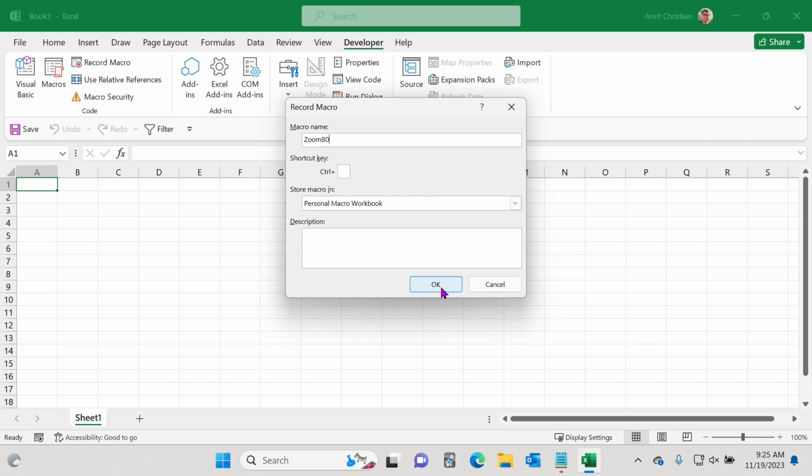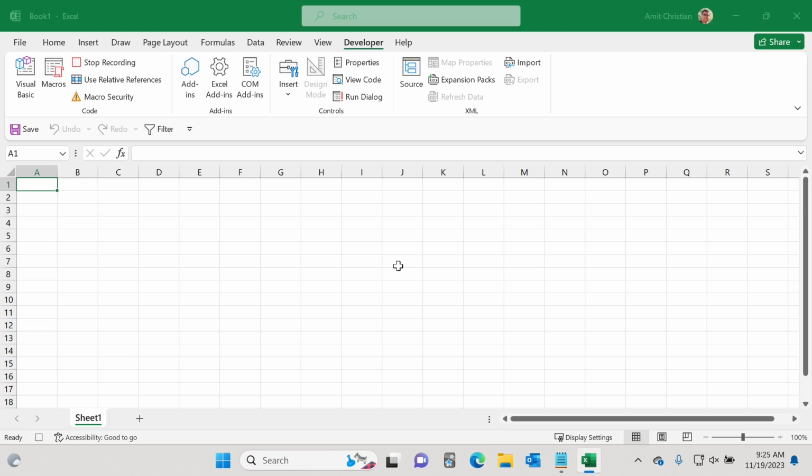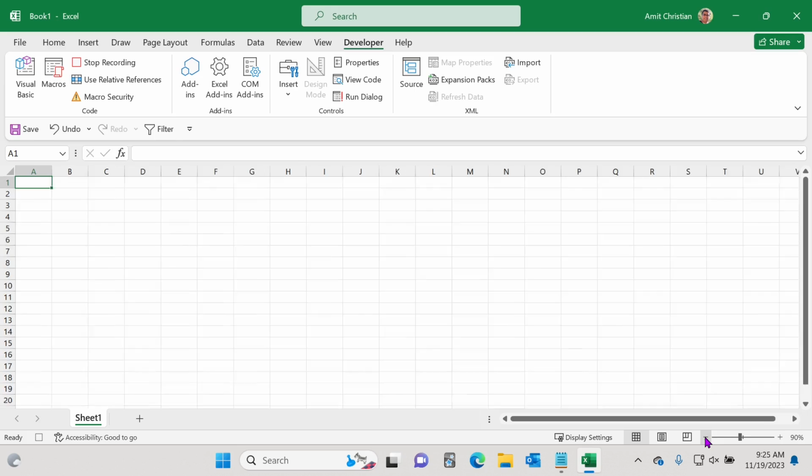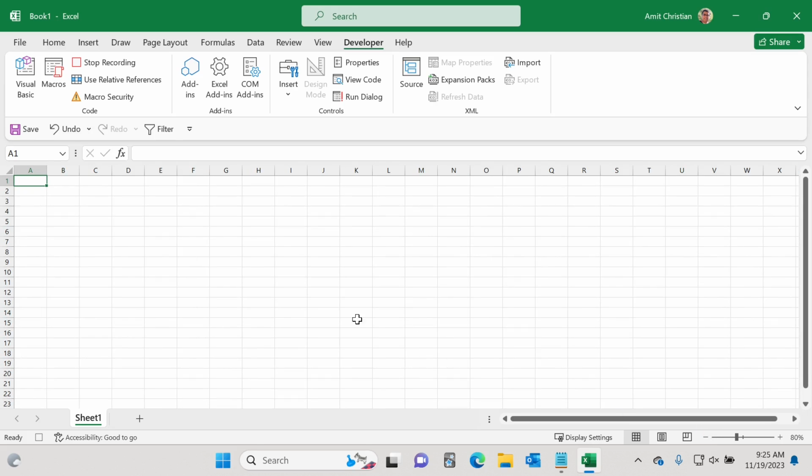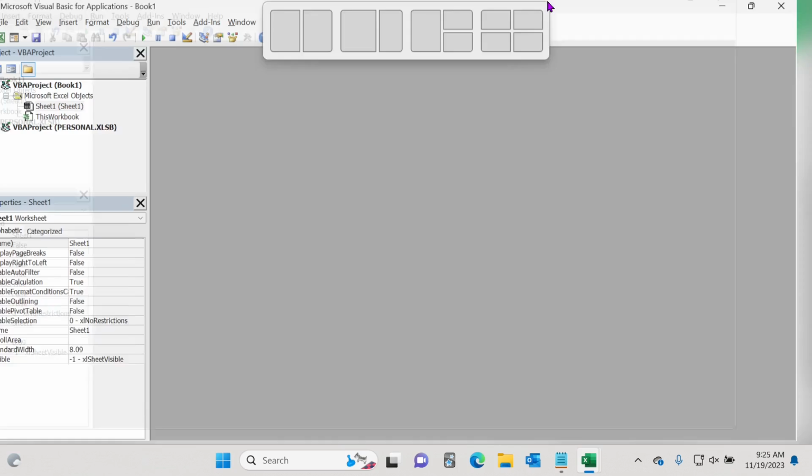Okay, so click OK. And the way in which you know that it is actually recording is you can see there's a stop recording. That means it's already recording. And so let's go and set it to 100%, right? And now I'm going to go and stop recording. So now the macro recording is done. Now, how do you see it? Right here under developer, if you go to Visual Basic, it will open a Visual Basic editor.